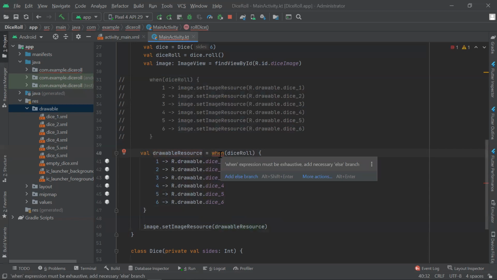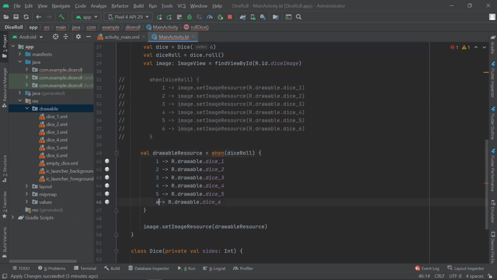The error says the when expression must be exhaustive. That means you need to add the necessary else branch. Basically it's saying you must exhaust all possible options, and we have just 6 options. So what we can do is just use else. The else now covers the last option, which is the number 6.